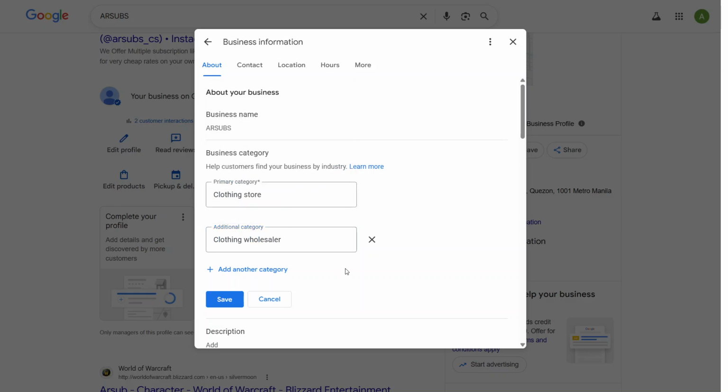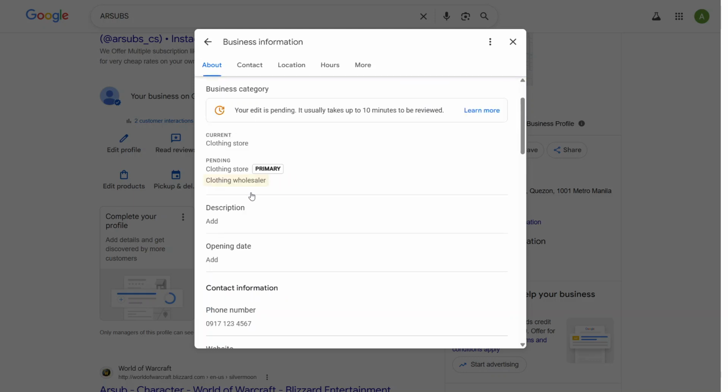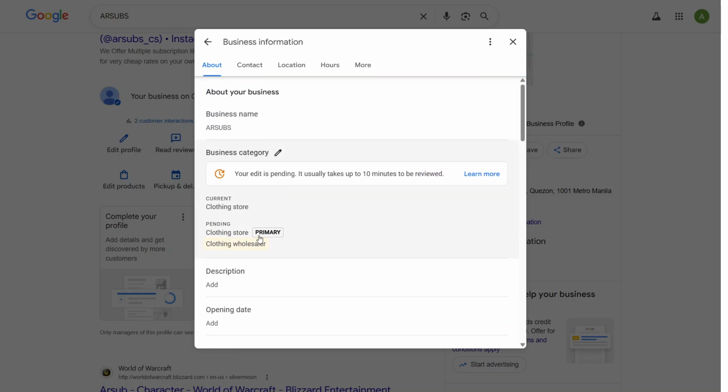When you're happy with your primary and any secondary categories, click Save at the bottom of the pop-up. Google may take a short time to review and update your listing, but you're essentially done. And that's it. You've successfully chosen your Google My Business category and made it easier for the right customers to discover your business.